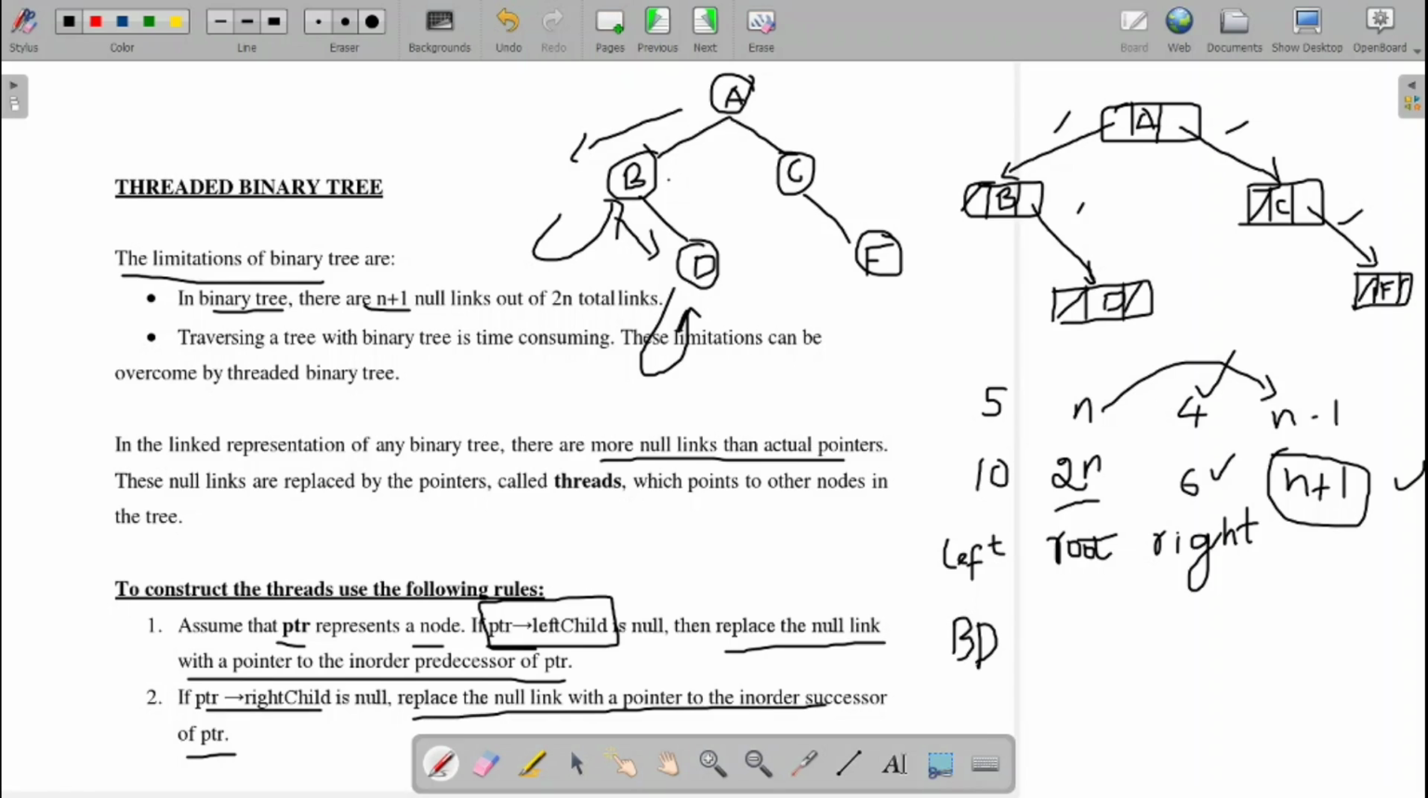Now the left child is done. Then the root. Root is now A. Then the right child. The right child is now C. Then the left of the C. I don't have the left of the C. Then the root is now C. Then the right child is now F. Now again the left child of F I don't have. Then the root is now F. So this is the in order traversal.